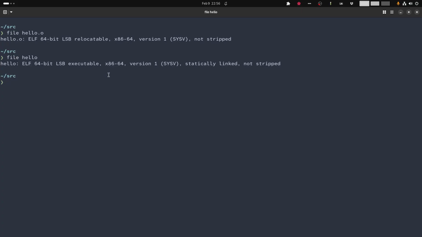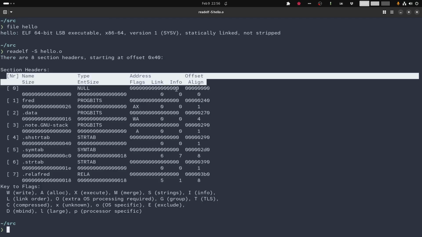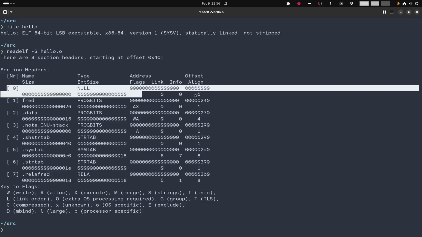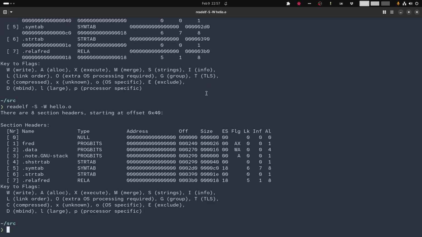We can list the sections in a file with readelf -S. Note the capital S. This looks jumbled because it is. Rows of the table are wrapped. For example, this is the header row, this is the first row, etc. If we add the -w flag for wide, we can see the table a bit better.